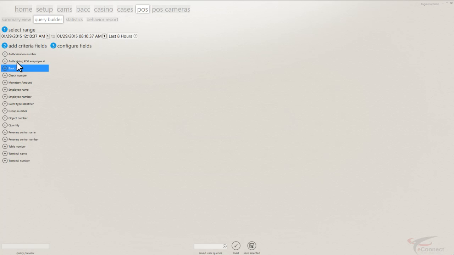For example, water. If water in your POS system is spelled WTR, it has to be spelled WTR when you search for it under basic data. Check number. If you're looking for a specific check number, we can click on the plus symbol here, and we can quickly go in and type in the check number we're looking for, and go from there. Monetary amount. If you're looking for a specific dollar amount, we can add this one in.